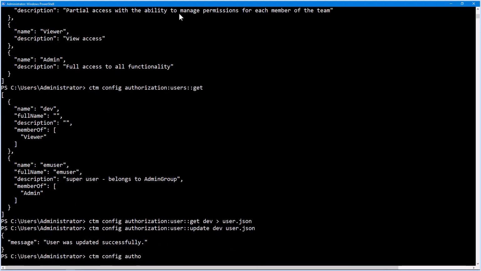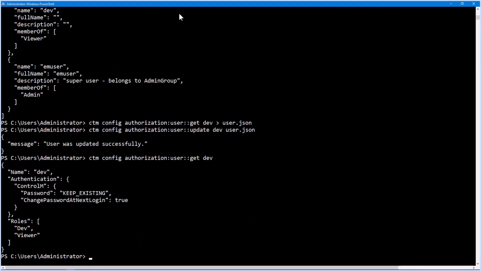We'll run config authorization user get again. Good. We see the dev role has been added to the user. Roles can be updated similarly. You can also delete roles and users. For more details, please visit the Automation API documentation link attached to this webinar.